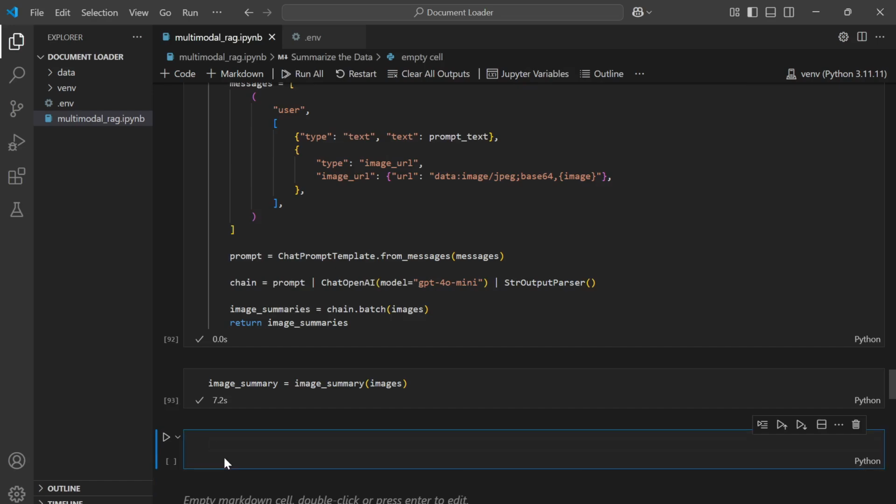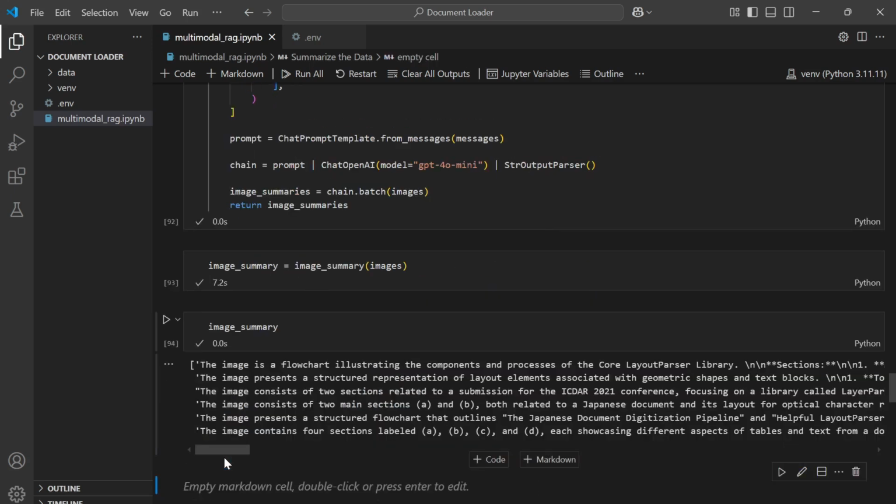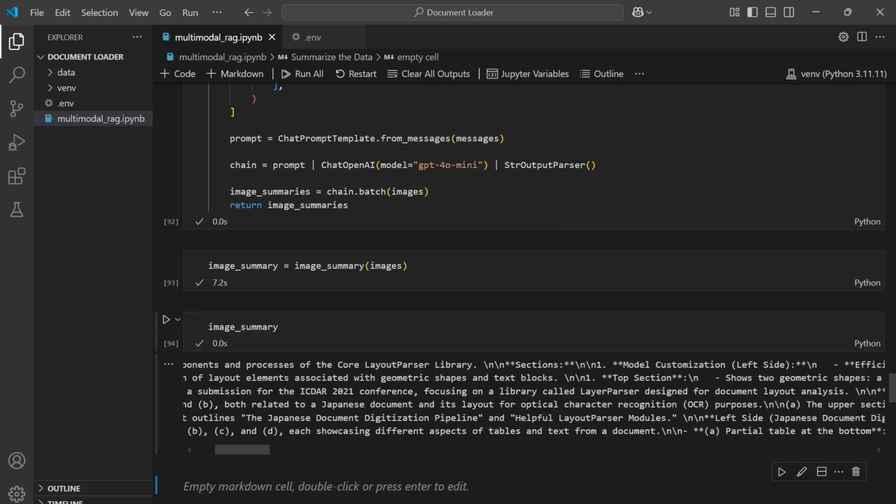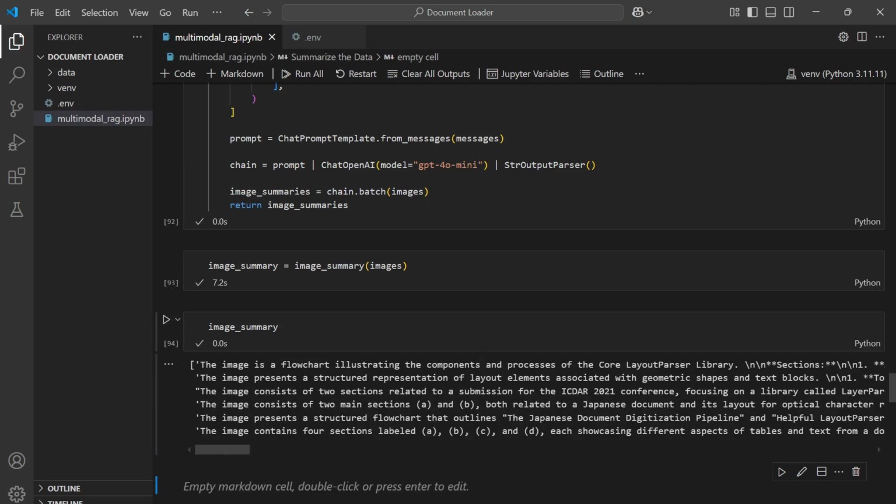Okay, so I'm going to see the summary of all these images. You could see what we have here, which are the summaries of all the images. So now we have our image summary, we have the table summary, then we have the text summary.